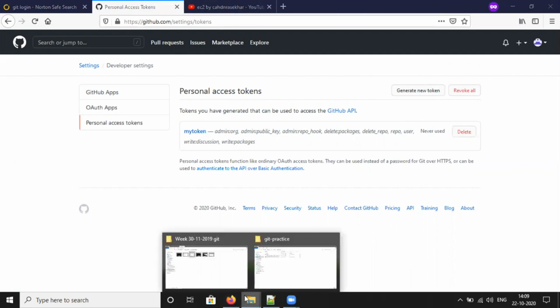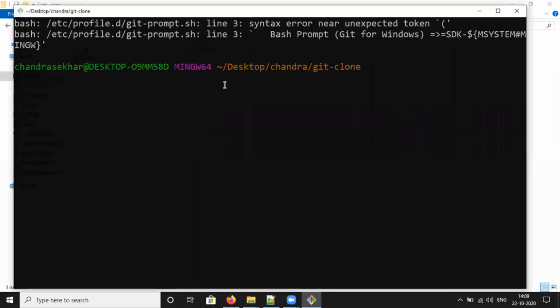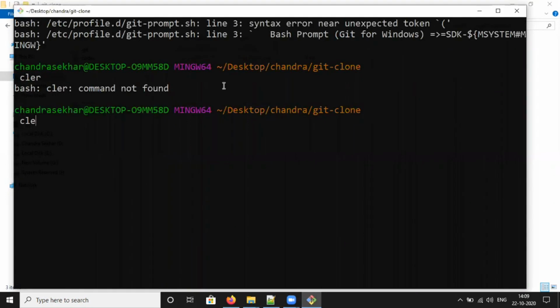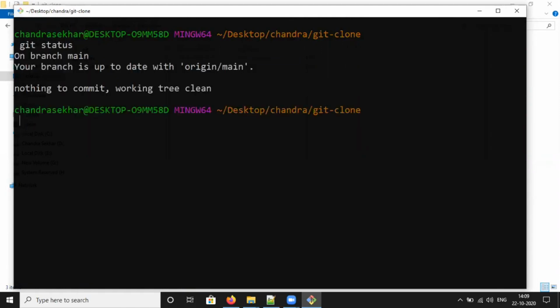Sorry, I'm going to use this. Git clone, git bash here. Can clear this. Git status: on branch master, working tree is clean. Git branch, and which branch now? There is only one branch called main branch.